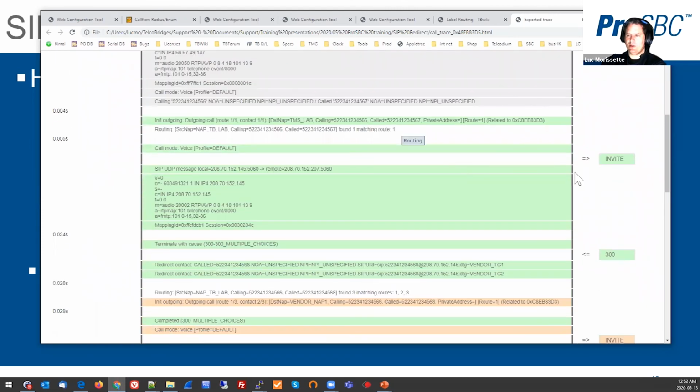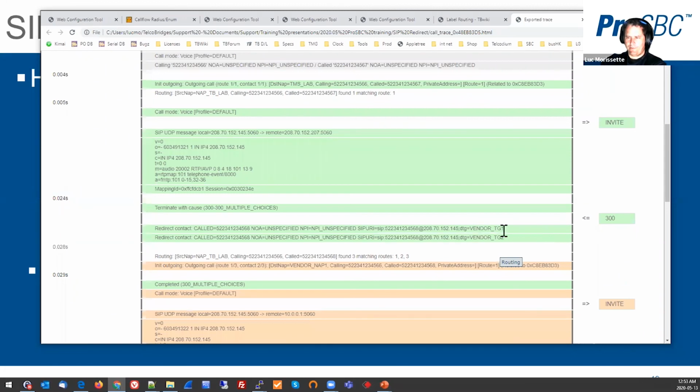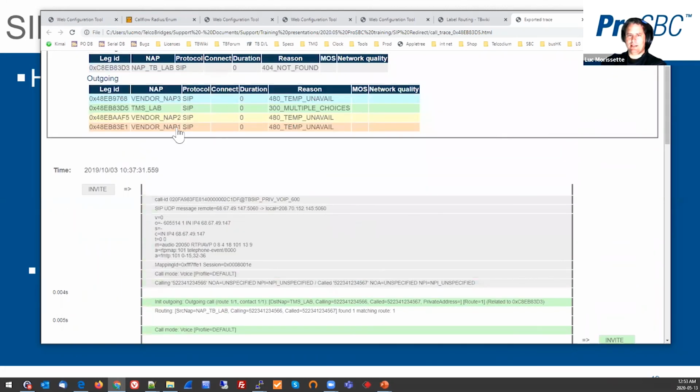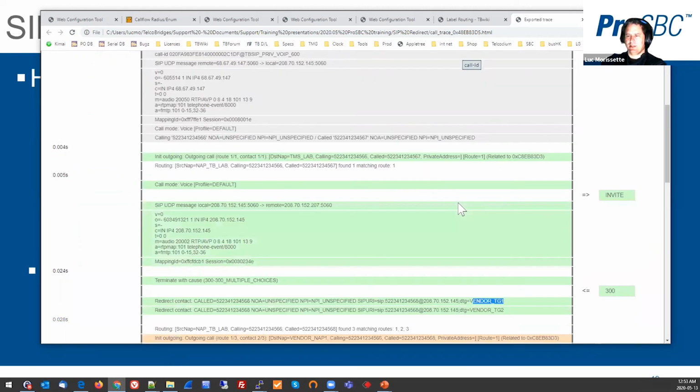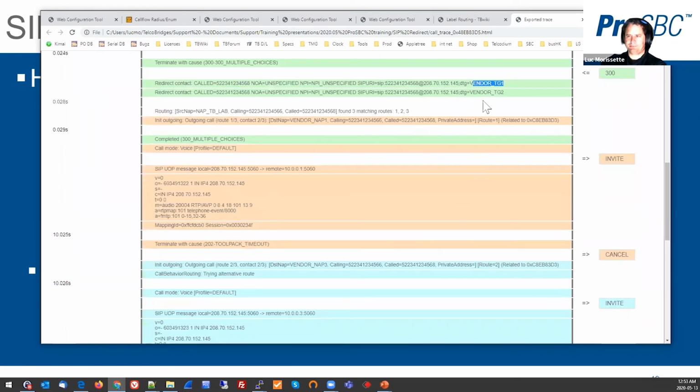So you see this here, and you see the 300 response here. You can see the redirect contact that was input into this 300 message. So you can see what is the string that was returned. And I know for a fact that this particular script that we had done has a trunk group value, and this trunk group value called, I don't know, vendor TG1 was meant to find vendor NAP1, vendor NAP2, and vendor NAP3 in our list of NAPs.